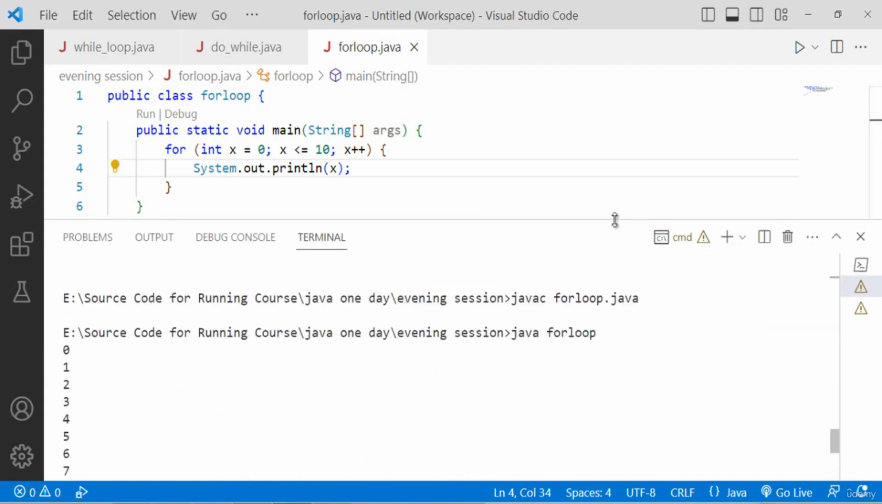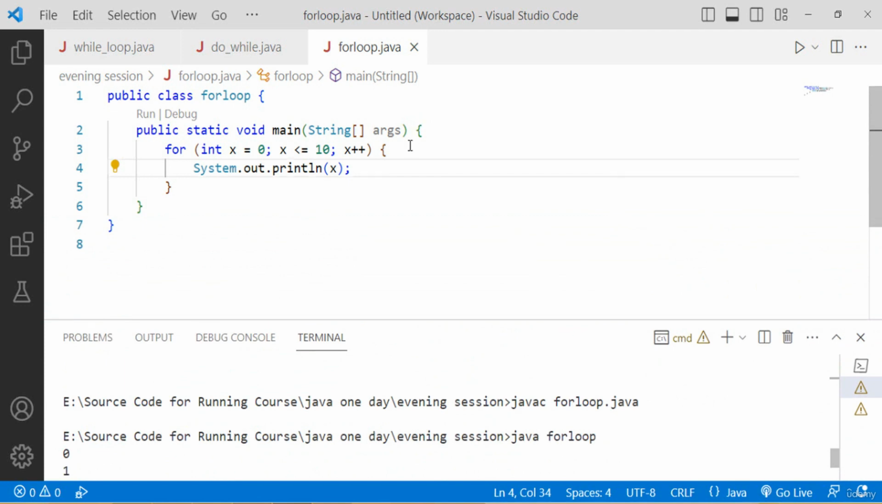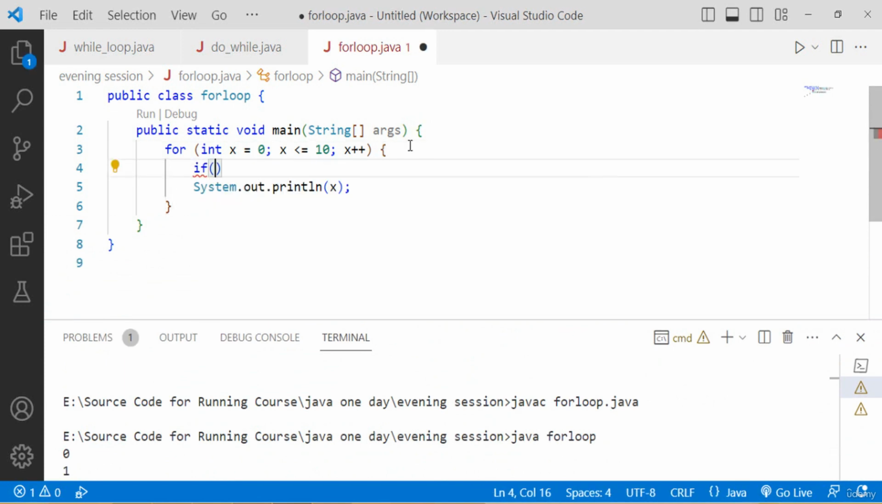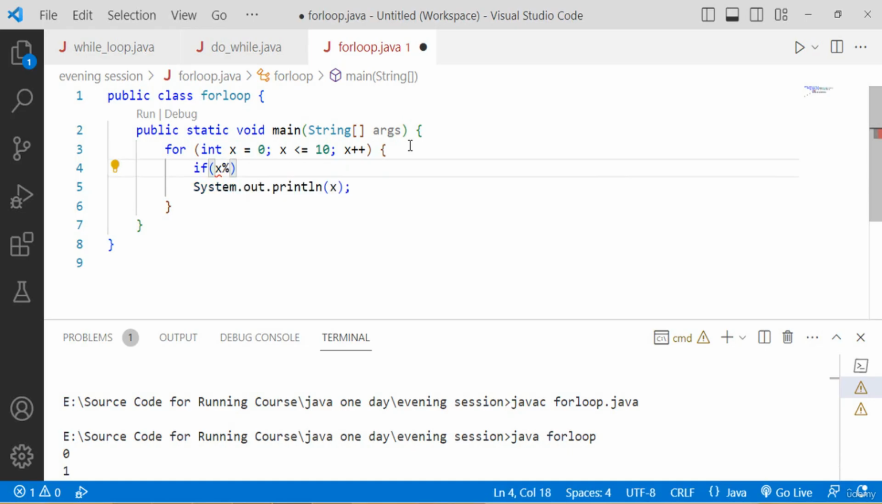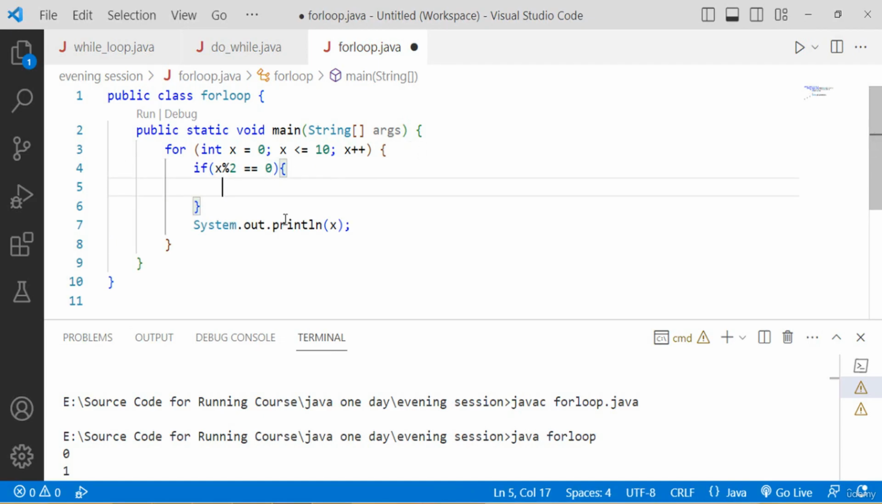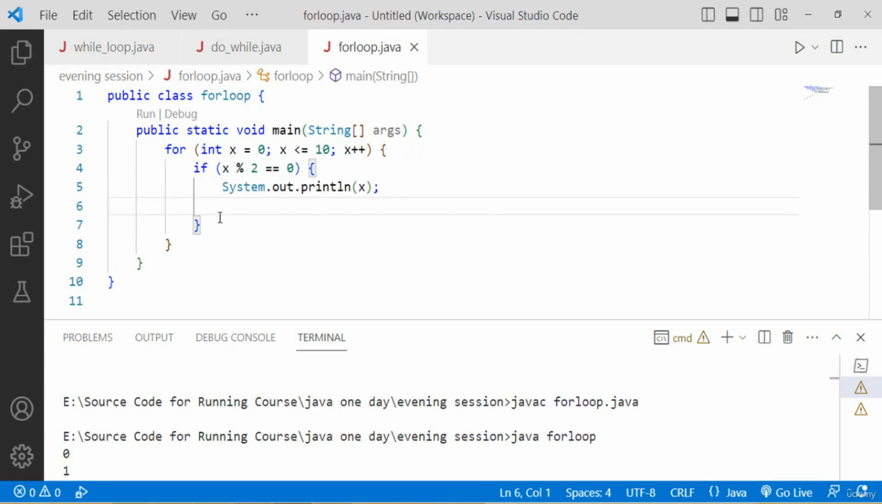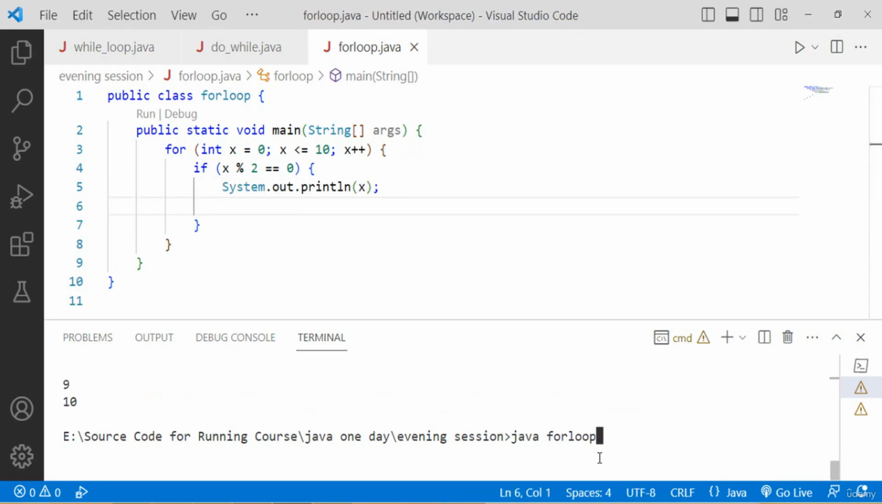Now I want to display only even numbers. How can I do this? Make a condition: if x, when I divide by 2, this is a modulus operator, so that will return the remaining number after division. If the remaining number is 0, it means that number is an even number. I want to show only that number, not all the numbers.